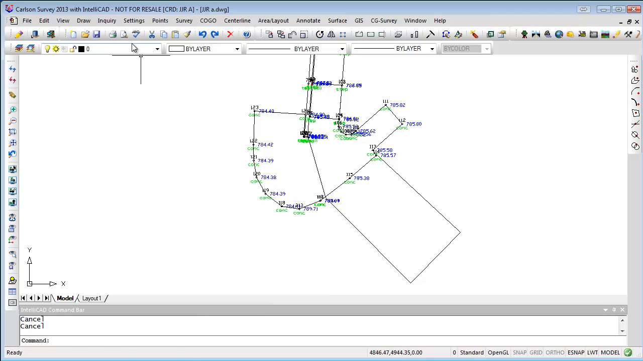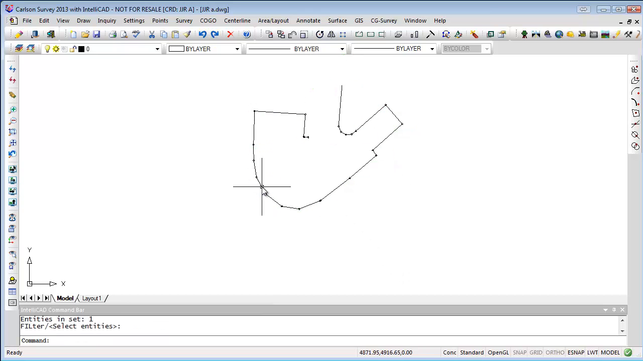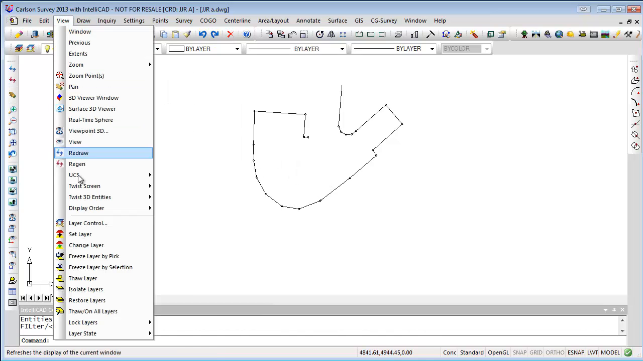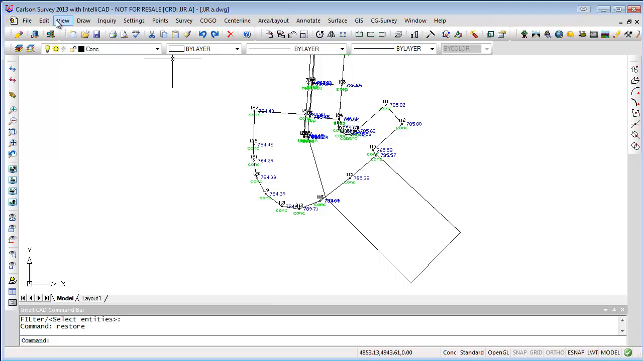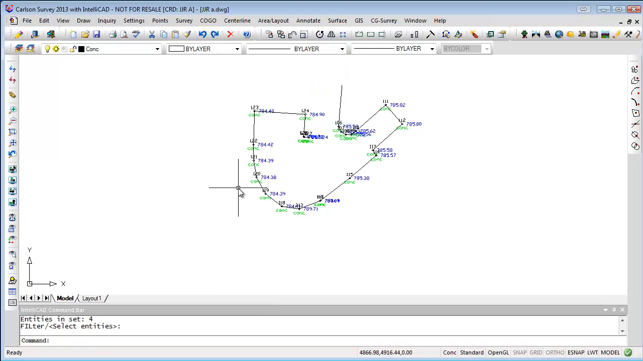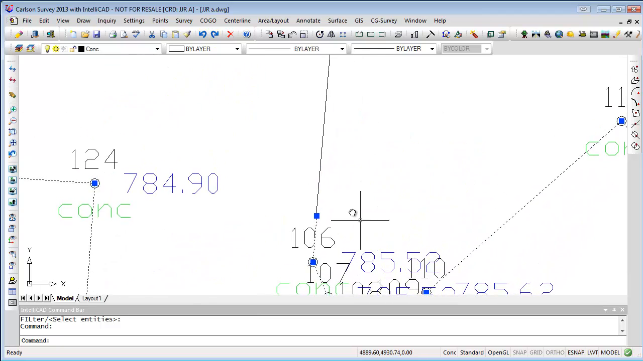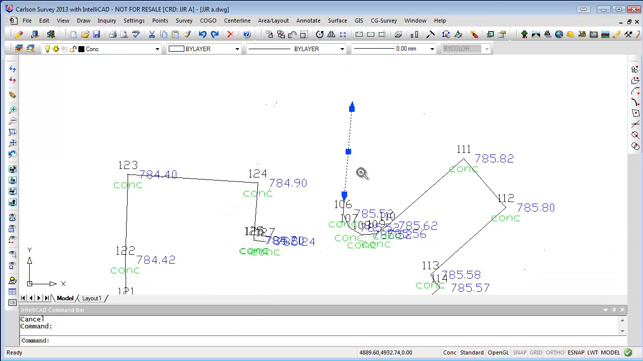Let's just work on our concrete right now. So I'm going to do a view, isolate layers. I'll come back to that. Let's isolate the concrete. Oops, I missed the view, restore, view, isolate layers. I missed picking the point. Okay, now we have just a regular 2D polyline there at 0. This one's not connected for some reason, and it doesn't look like it has any points.